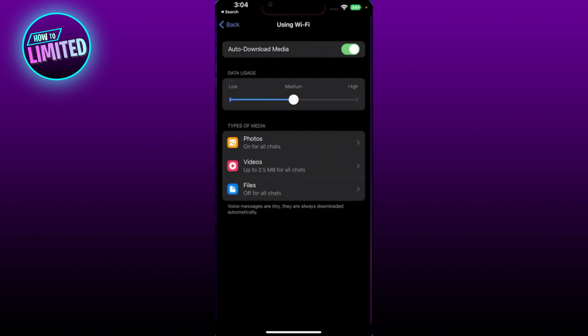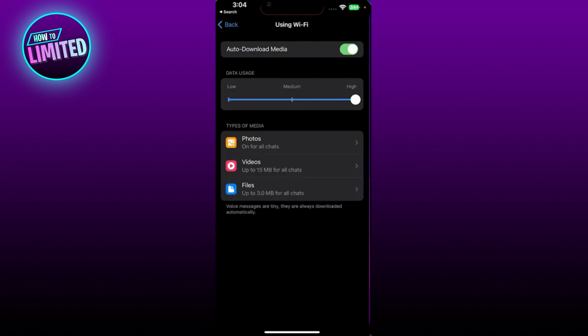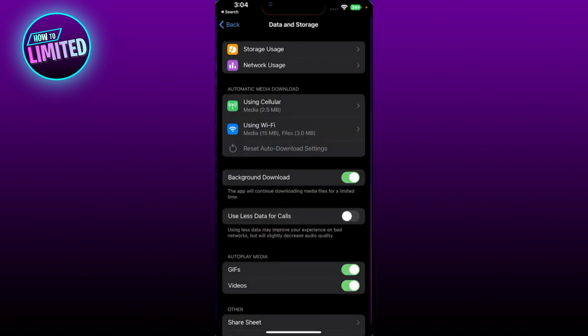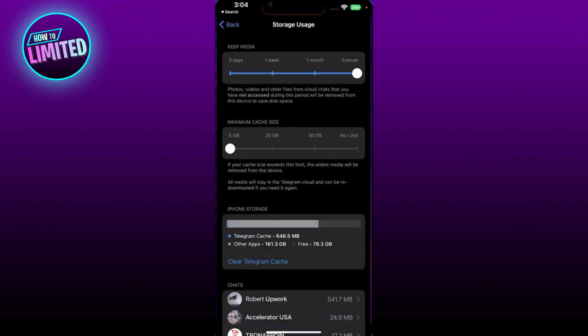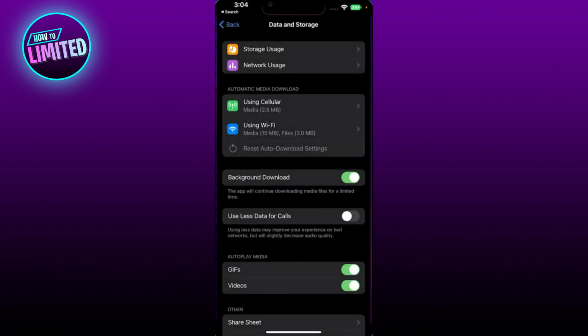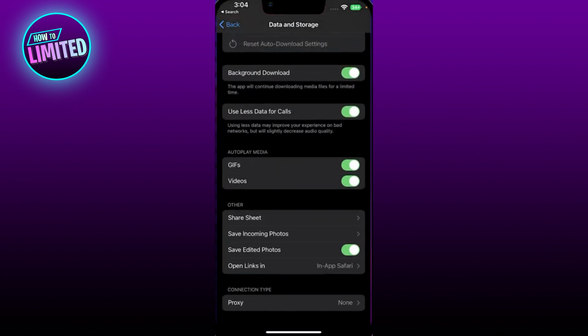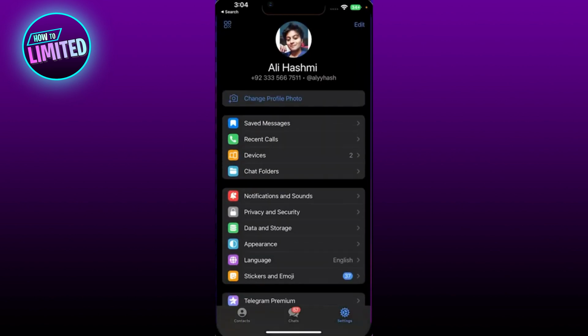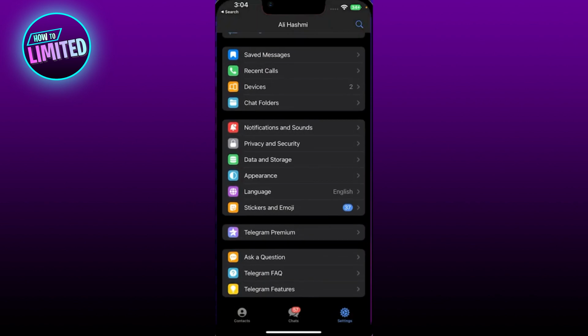If you're gonna use Wi-Fi, make sure that the slider under Data Usage is set to high. Also, for cellular, make sure that it is set to high as well. Telegram is going to back up everything by simply downloading the files.